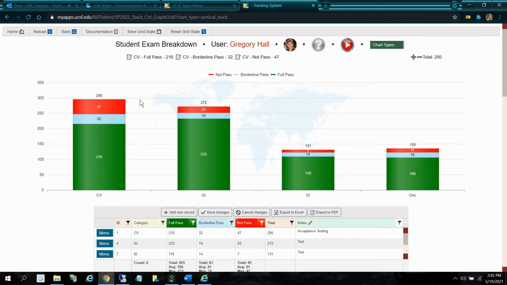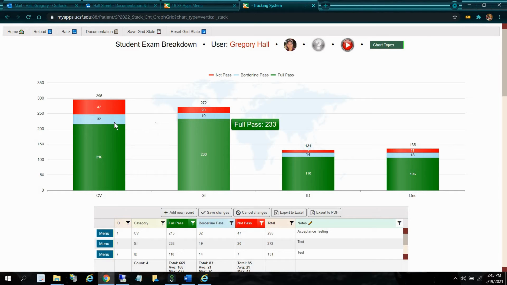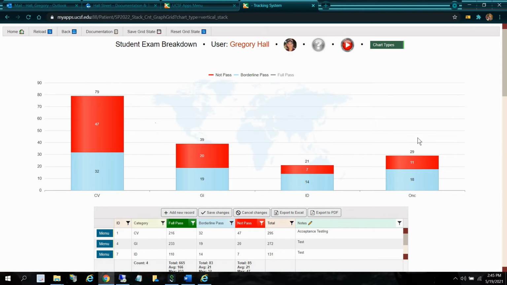This is pretty cool. Again, I can deselect. Select, deselect. I can select objects here. Let's do not pass, deselect, deselect. Again, it's subtracting it. And one thing I can do, let's just say I wanted to look at only borderline pass and not pass. I can deselect full pass from the legend, and voila, pretty cool.